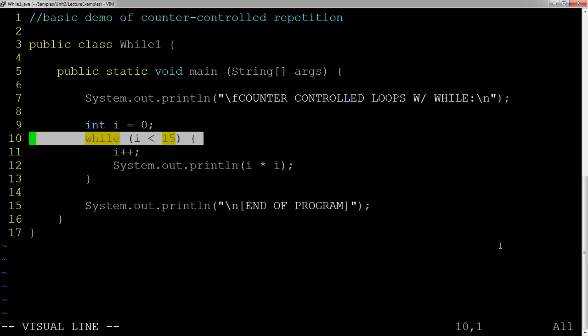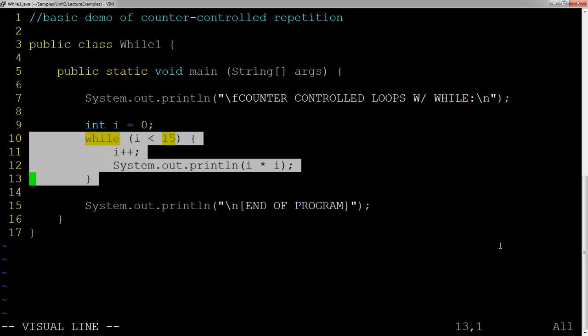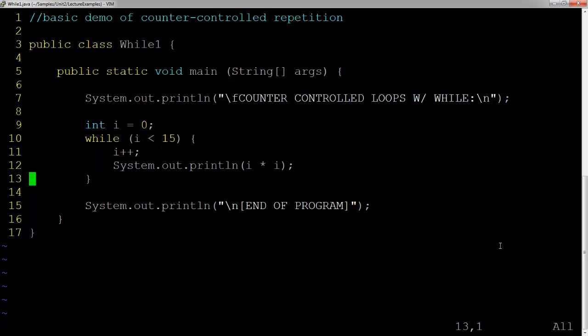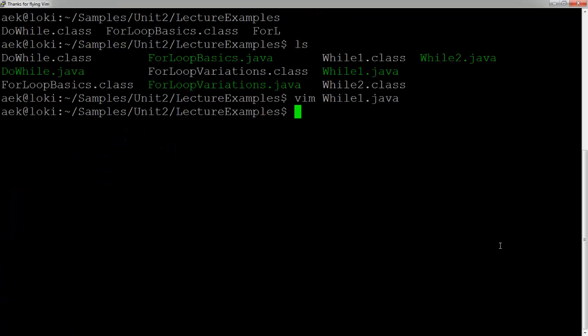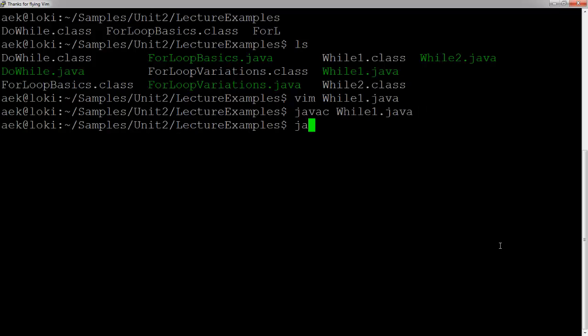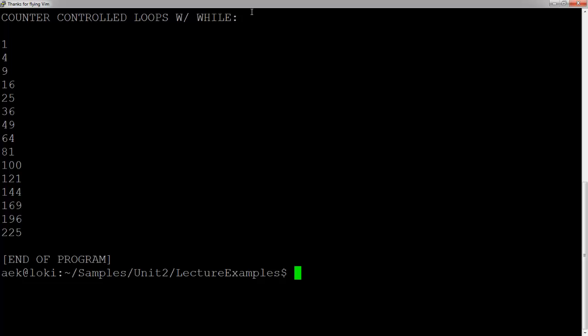And as before, this loop right here is going to execute as long as the condition that i is less than 15 is true, which in this case will print out the first 15 perfect squares to the screen. So let's take a look at this in action. We'll compile, and then we'll run. And we should get, with this counter-controlled loop with while, the first 15 perfect squares.